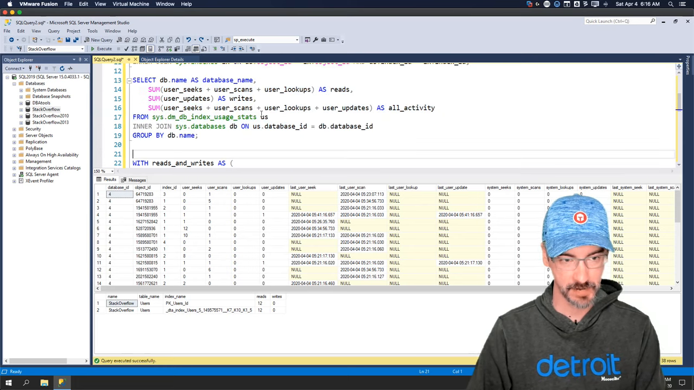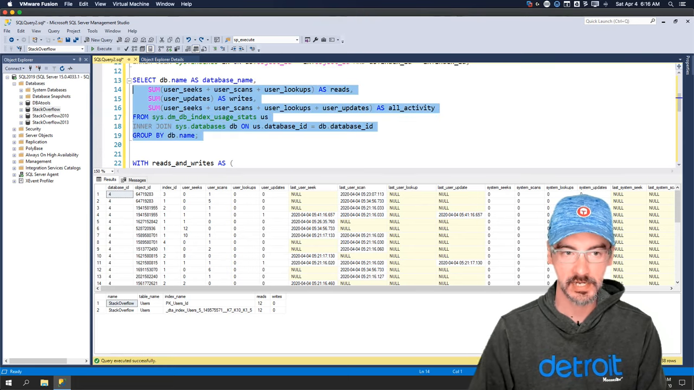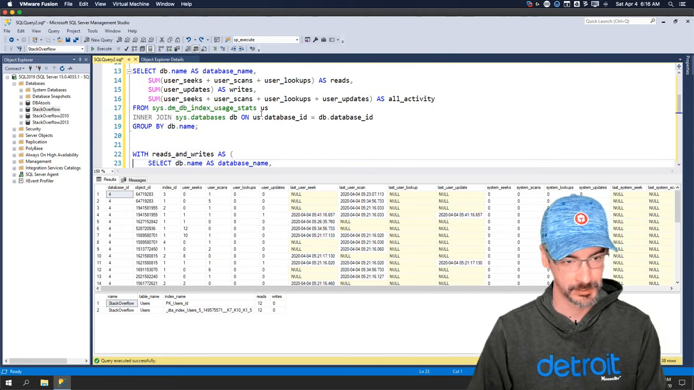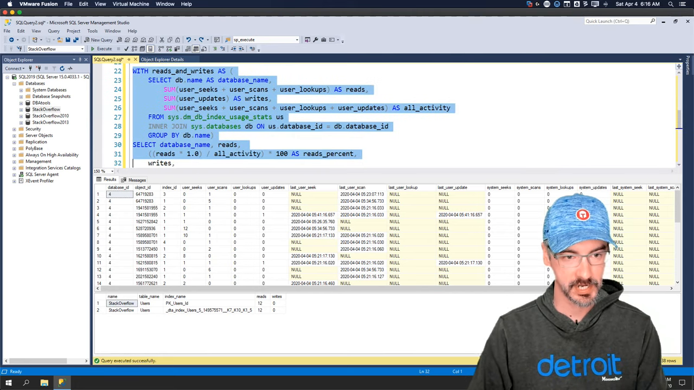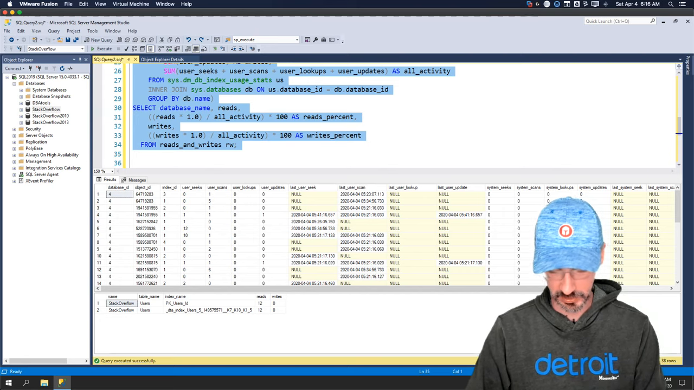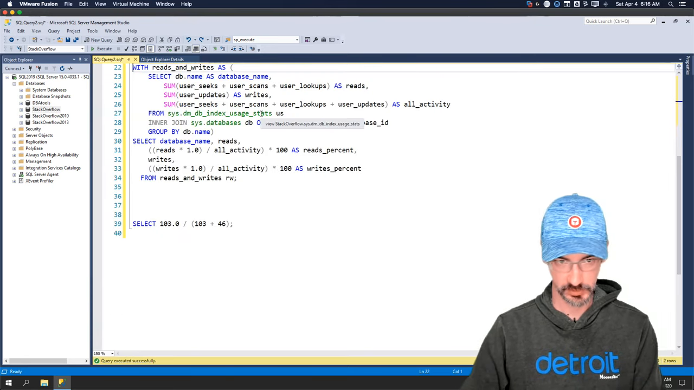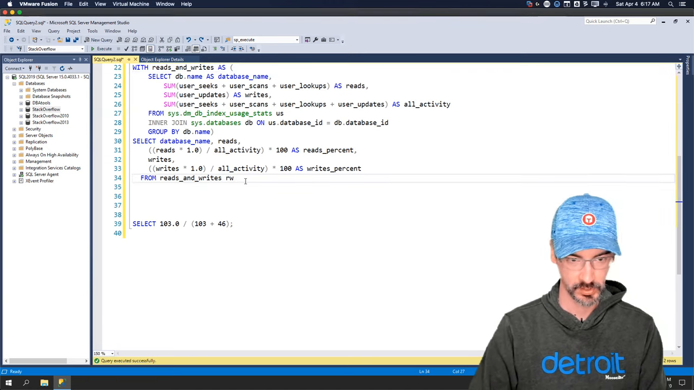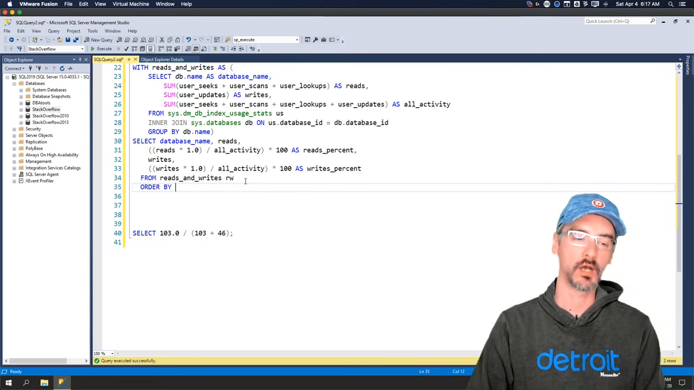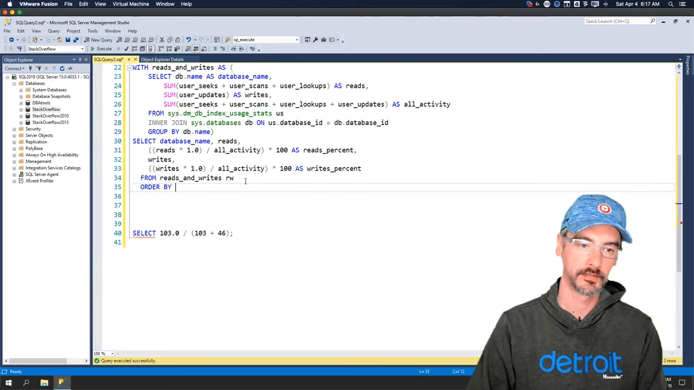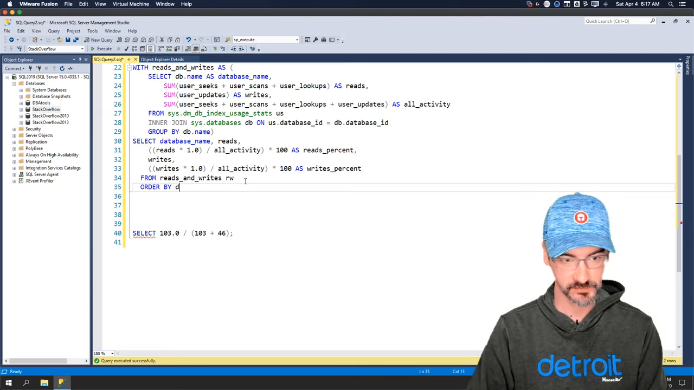Copy. Actually, I'm not even going to give them the intermediate query. I don't know that really makes sense. Let's just copy this out. Copy with the CTE. Copy. Oh, you know, I should really order that by database name. Order by. Oh, you know what they're going to want. Screw them. I'm going to leave that as an exercise for the reader.